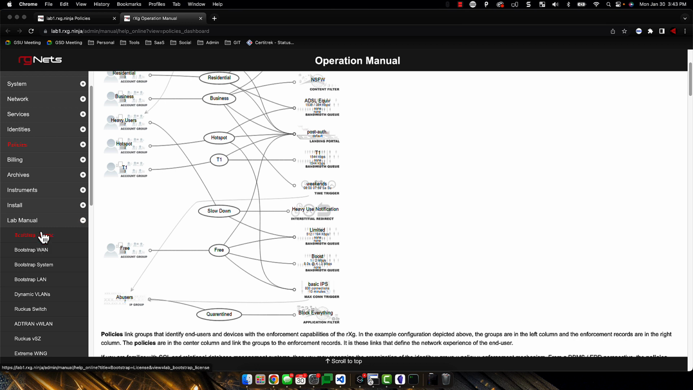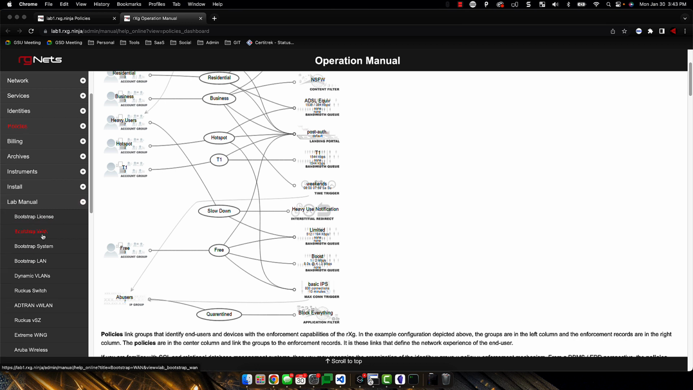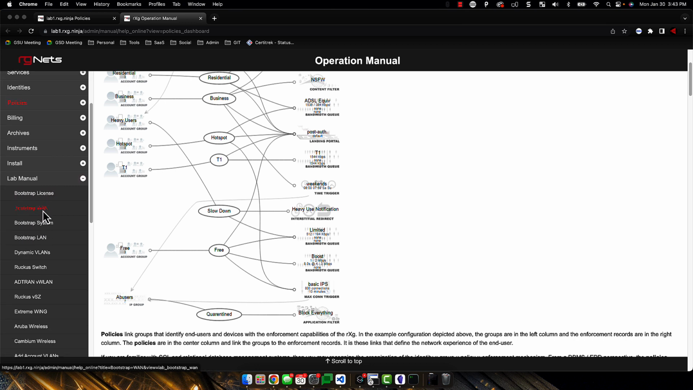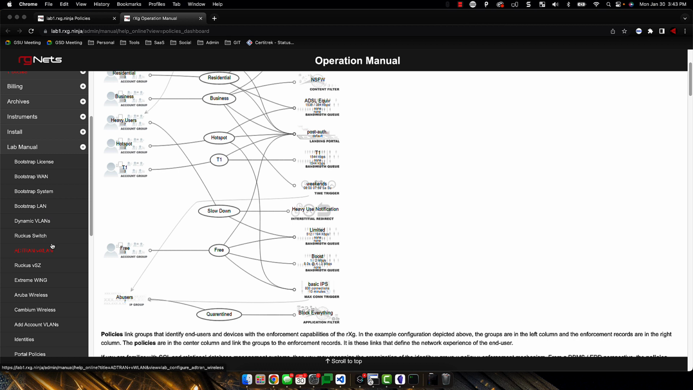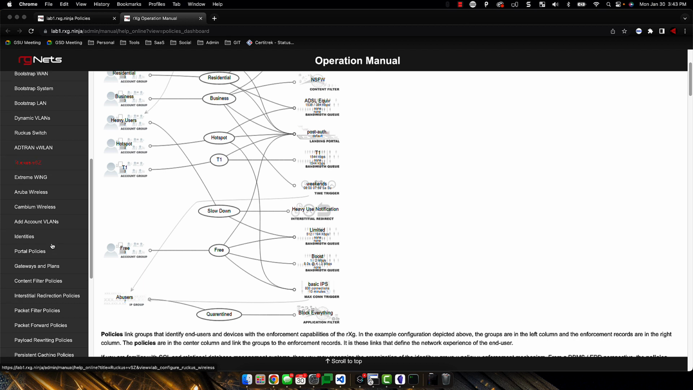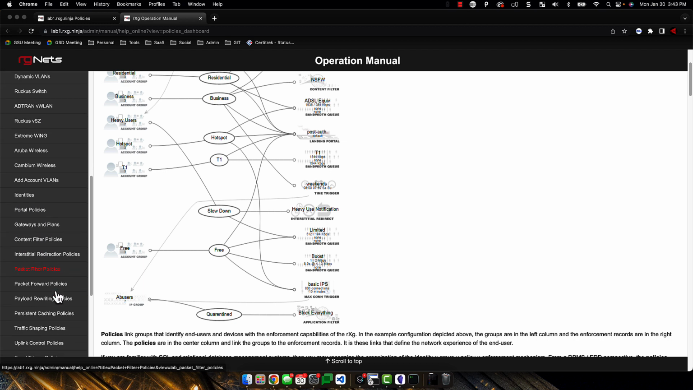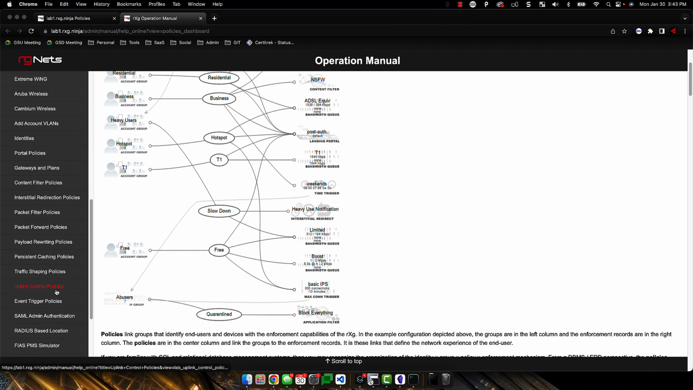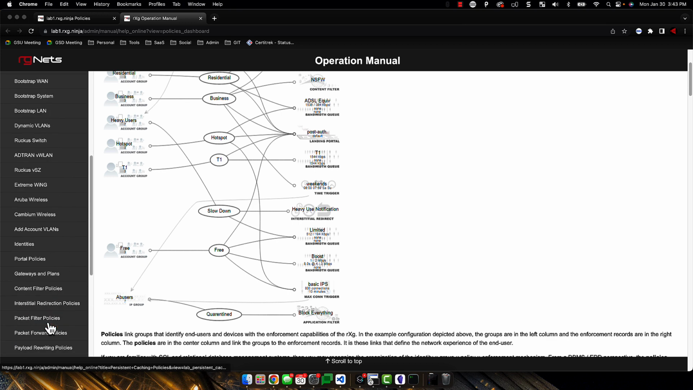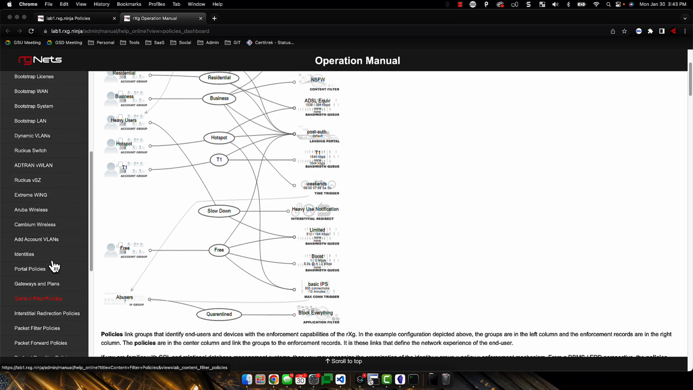And so the idea behind the lab manual is, if you want to take another pass at it, you could follow this lab manual and set up another lab example that's a little more robust than what we've created here in the video. It's got some content filter policies and stuff like that built into it. But yeah, so those labs are available here.